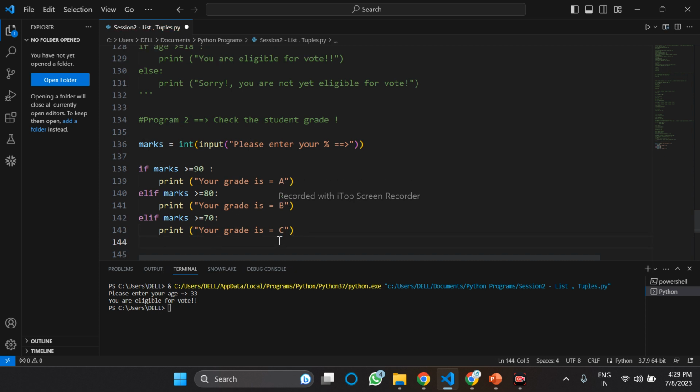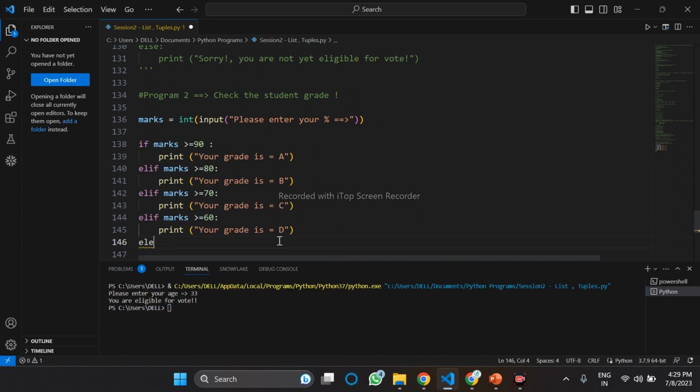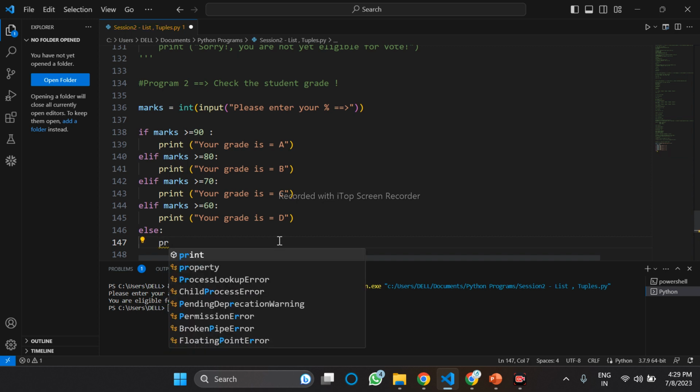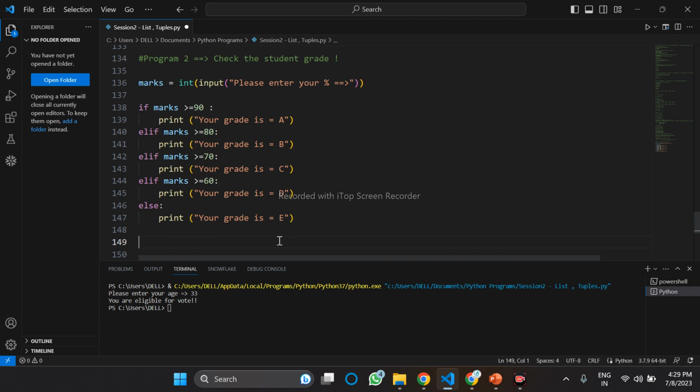Okay. Else or elif you can write more. Marks 60, then D grade. Else E grade. I don't know whether there is an E grade or not, but I'm writing E as well. There probably is. Yes. Okay, so now it's a very simple program, guys.